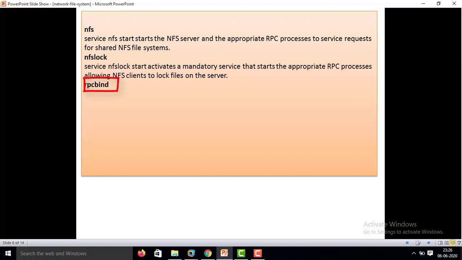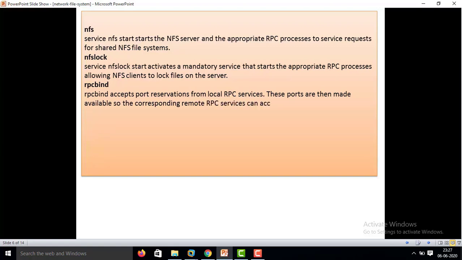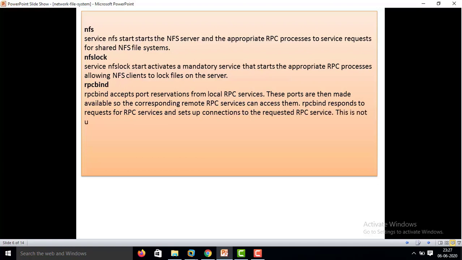Next, rpcbind. rpcbind accepts port reservations from local RPC services. These ports are made available so the corresponding remote RPC services can access them. rpcbind responds to requests for RPC services and sets up connections to the requested RPC service. This is not used with NFS version 4.